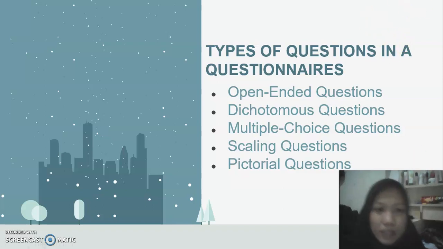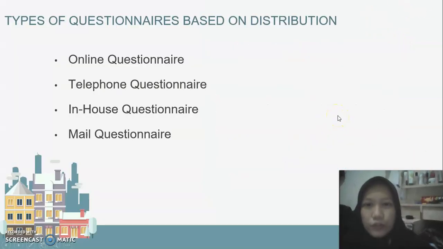And then the next is types of questionnaires based on distribution. In types of questionnaires based on distribution, there are four types. First is online questionnaire, second telephone questionnaire, third in-house questionnaire, and the last is mail questionnaire. For the first, online questionnaire, respondents are sent the questionnaire via email or other online mediums. This method is generally cost effective and time efficient.